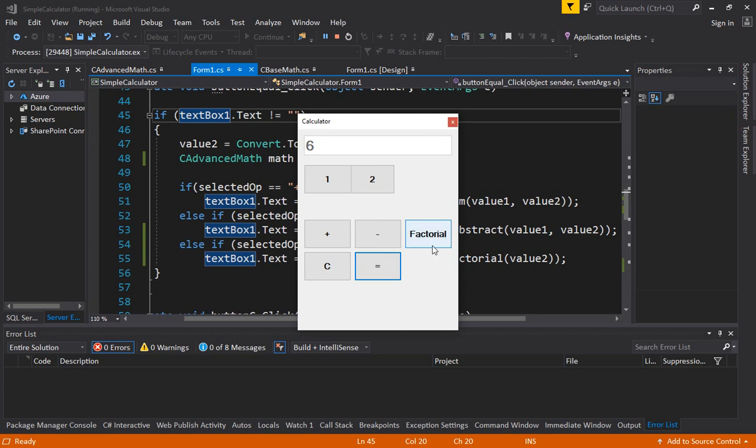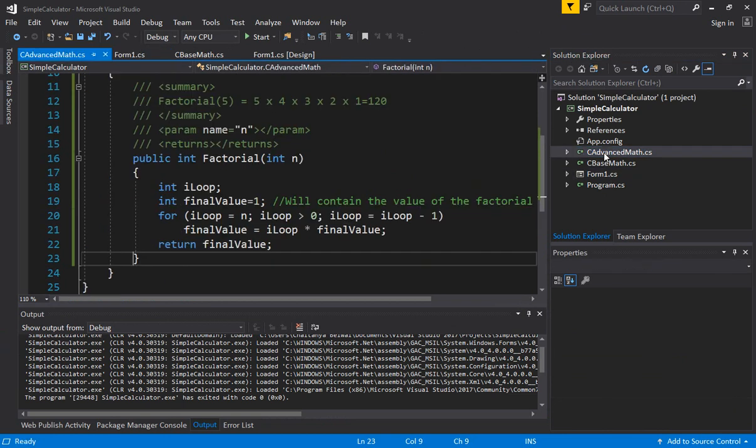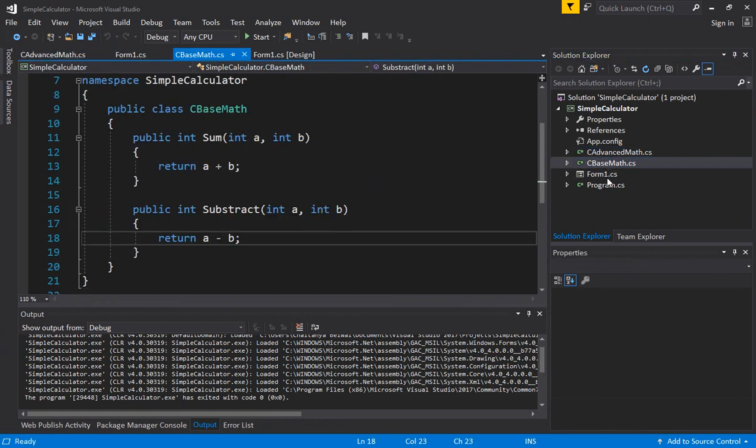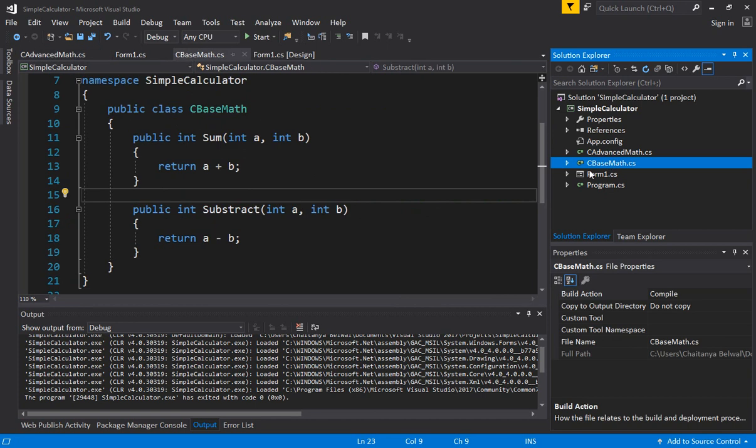So this way you have added a new button here, and you are using the C Advanced Math class and not creating an instance of C Base Math. But remember, C Base Math is still crucial because C Advanced Math derives from C Base Math. So you should define the functions sum, subtract, divide and multiply in C Base Math, and go to the Advanced Math class and define any advanced functions that are required by your assignment. So this way you're also using inheritance.